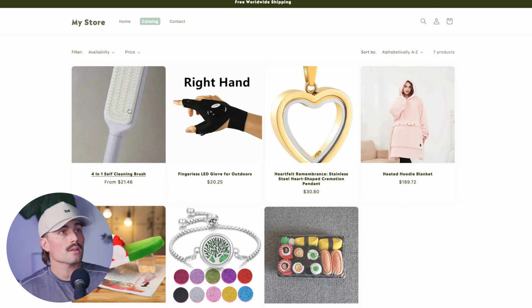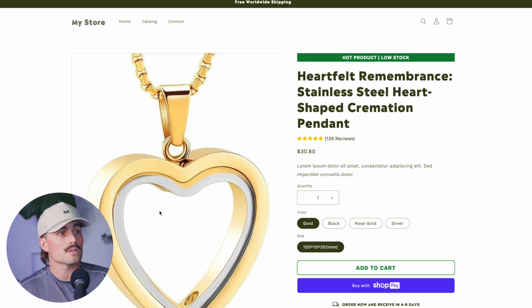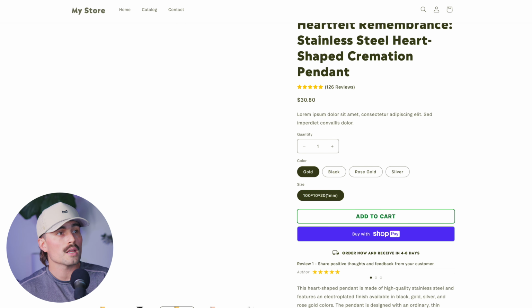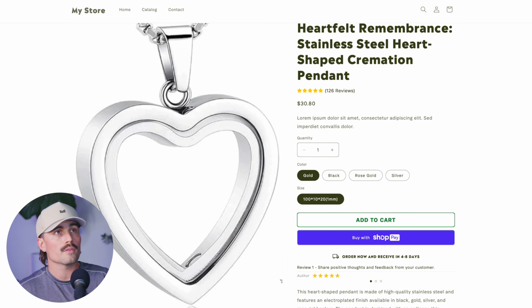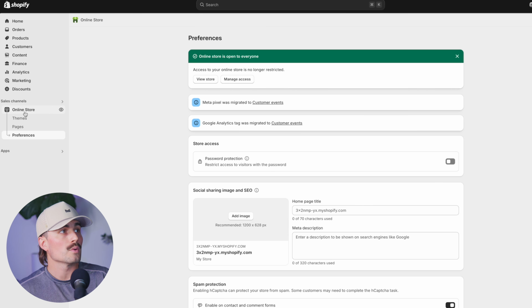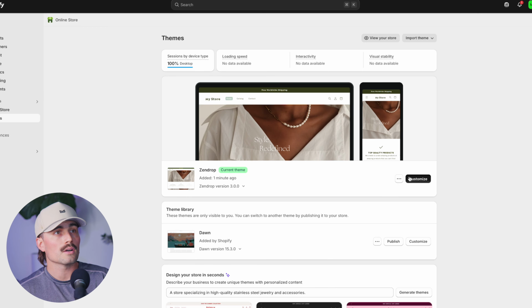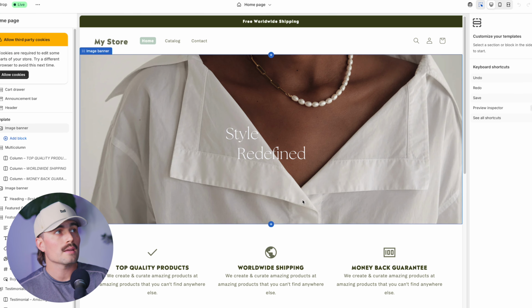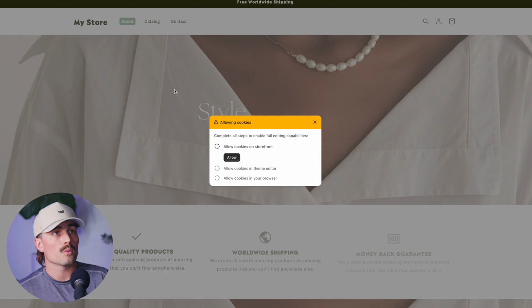So we can come back here to catalog. We can look at some of these other product pages. And again, we can go ahead and change all of these out. We can customize all of this by coming back into Shopify. We can come to online store and click on themes. And then here we can go ahead and click on customize. And now we can go ahead and make any changes here that we would like.